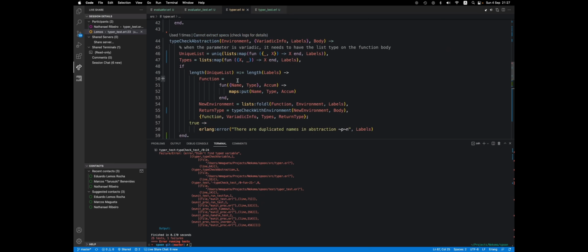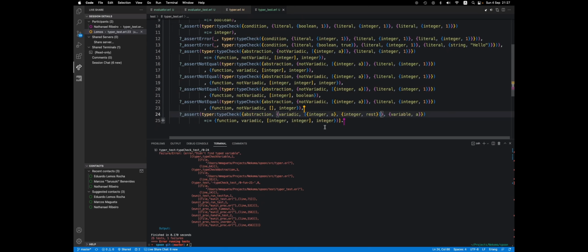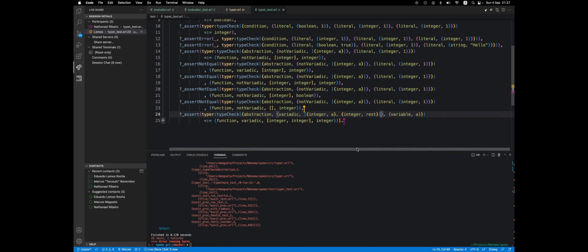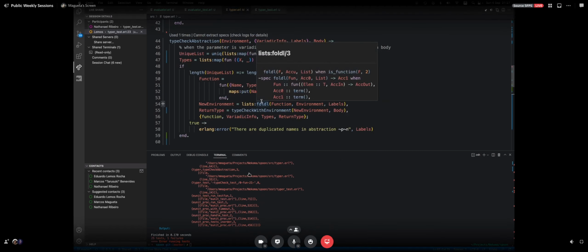No, wait. No, that's correct. Go back, please, Magetta. The variable a is the body of the abstraction, correct? Yes. And the thing in the middle is the parameters, right? So it's like lambda a and the variadic part, and then the body of this abstraction is a. So this should be added to the environment when we type check the body of the function, correct? Yes. So it needs to be an error with our implementation.